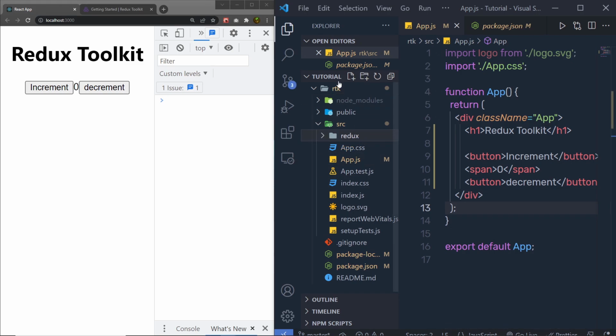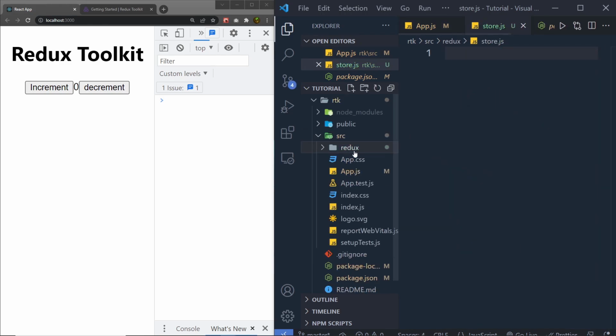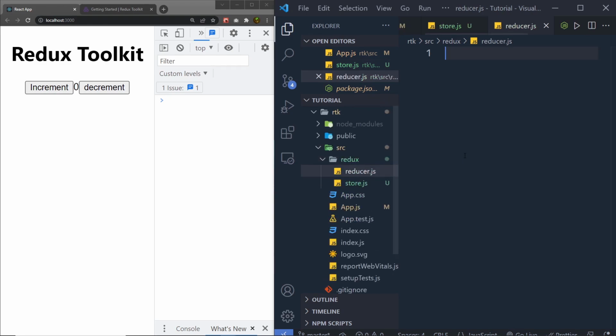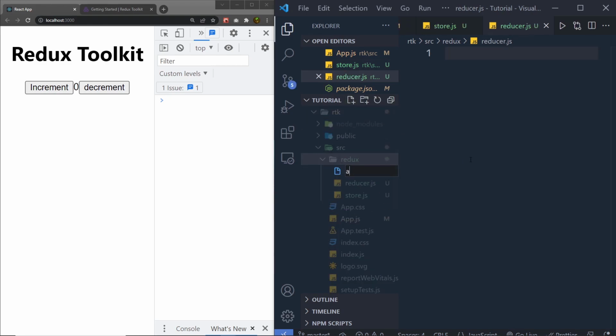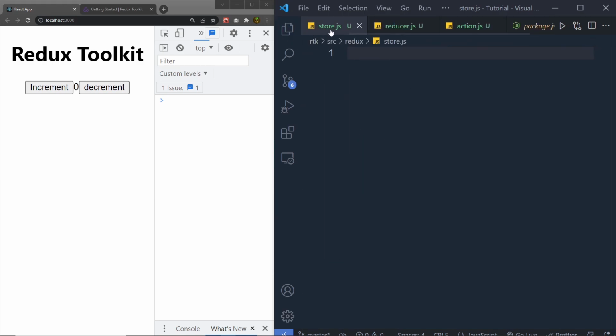To create a Redux store, as you know, we need store.js, then we need a reducer. So I'm going to create a file as well, reducer.js, inside the same redux folder, and then we also need a file called action.js. Now, if you want, you can add the action code inside a reducer as well, but I'm going to separate all these three files. I'm going to open the store.js file.